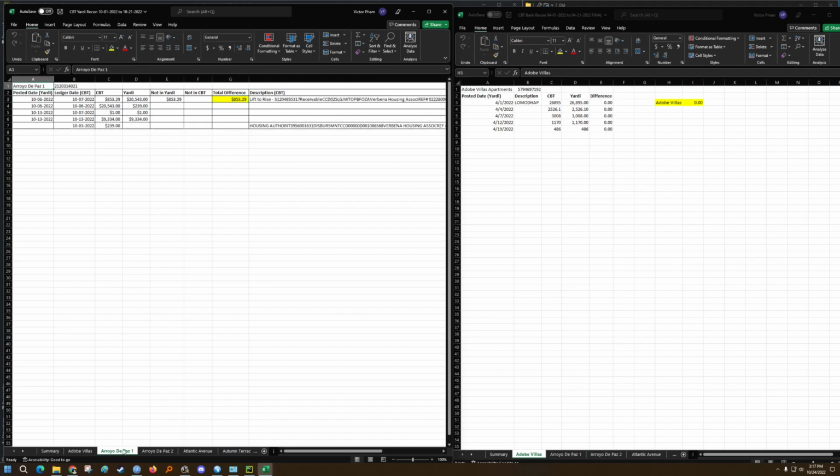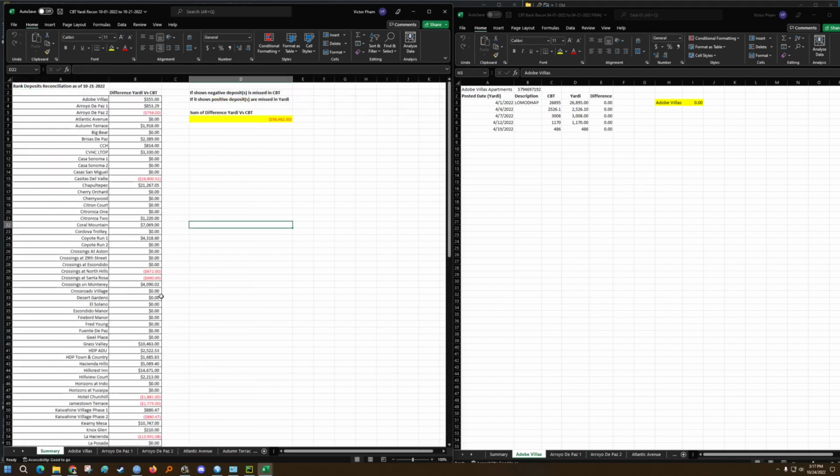And yeah, it just goes on for all of them. And here the summary is the same thing, where you have the property and then the difference shows up, and then the sum of the differences.